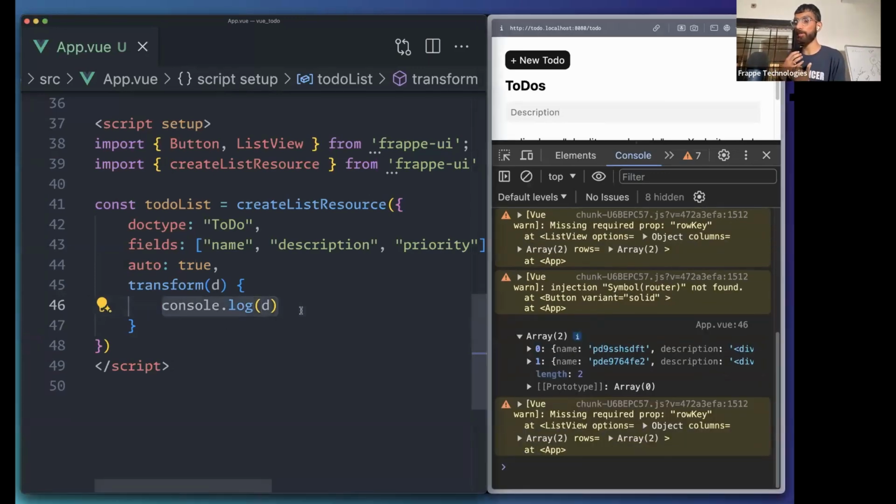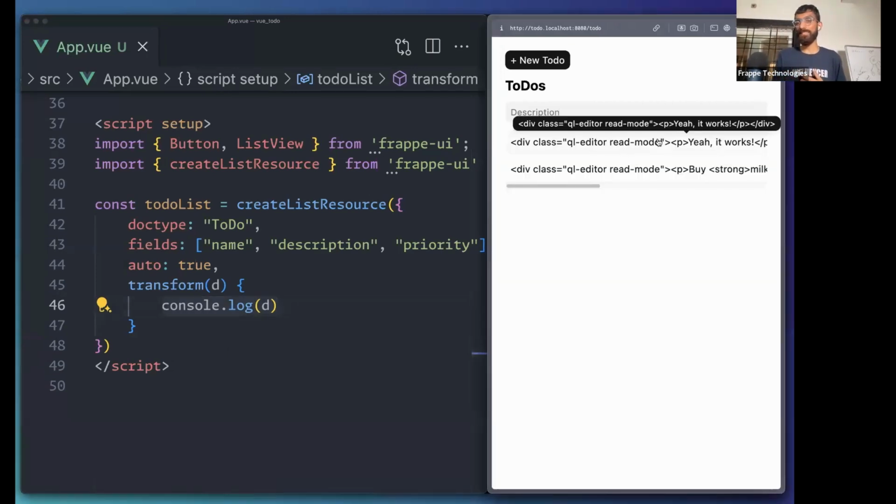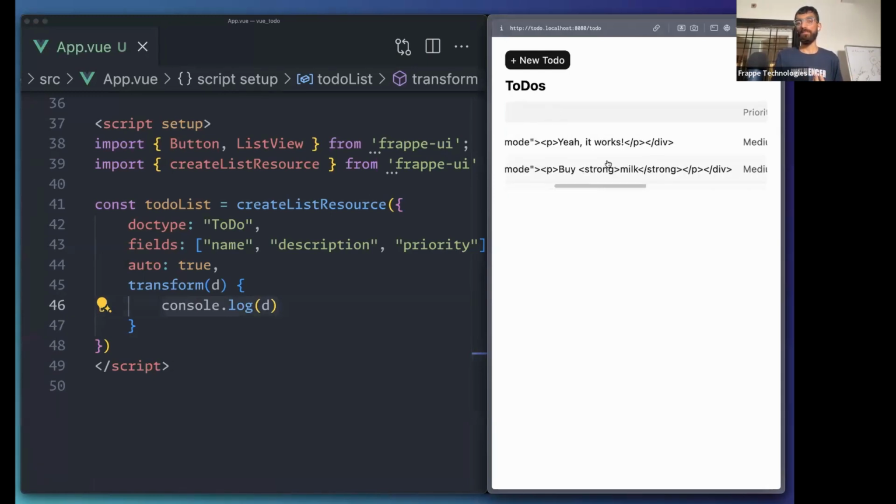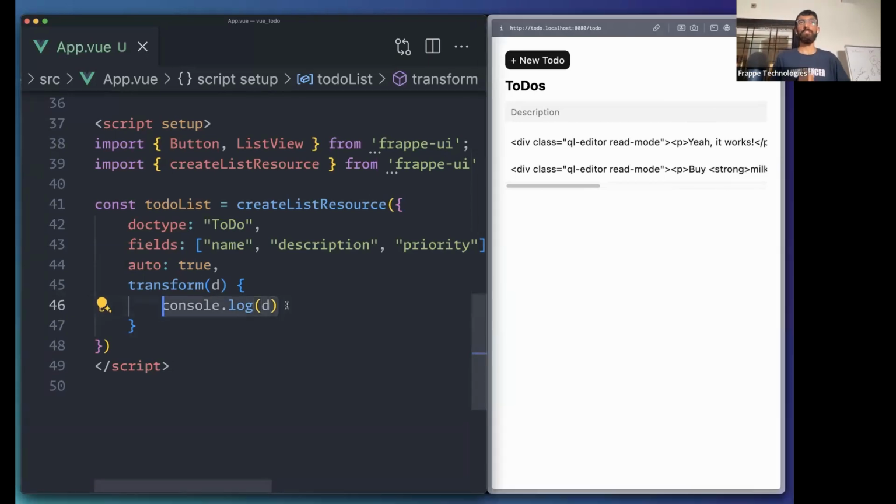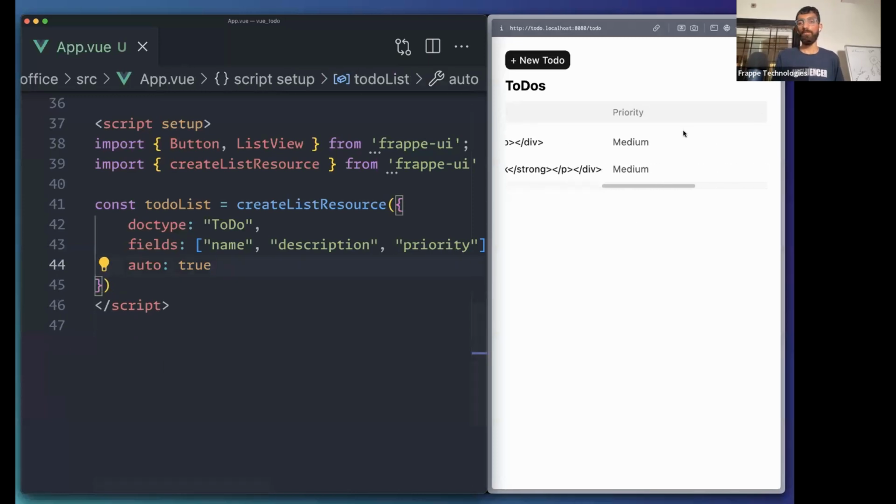Then you can process it. So whatever data you got back from the backend, maybe you want to process it, right? In this example, I want to convert this HTML maybe to simple text, right? That is possible. So we can say, how do we do that? HTML to markdown. Can we do that? Or let it be for now. We'll fix this later. But let's first get the new to-do working.